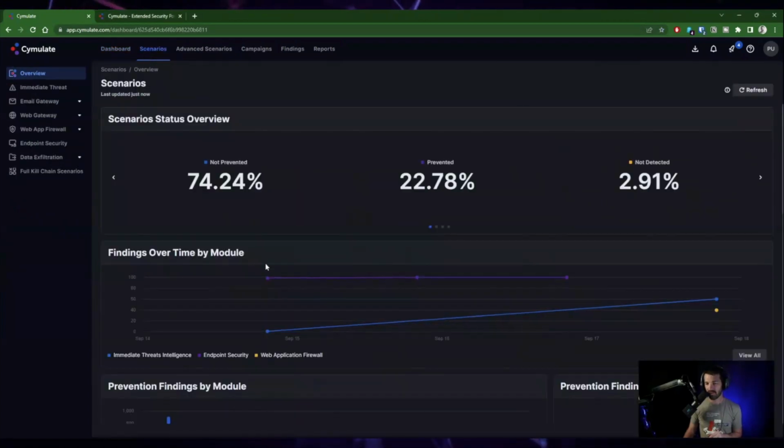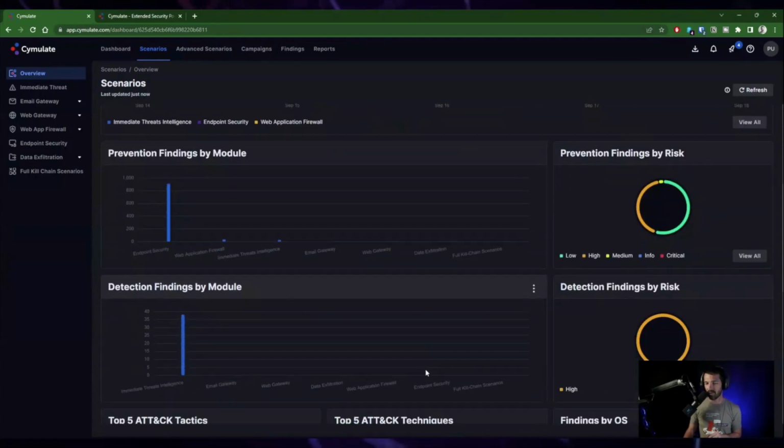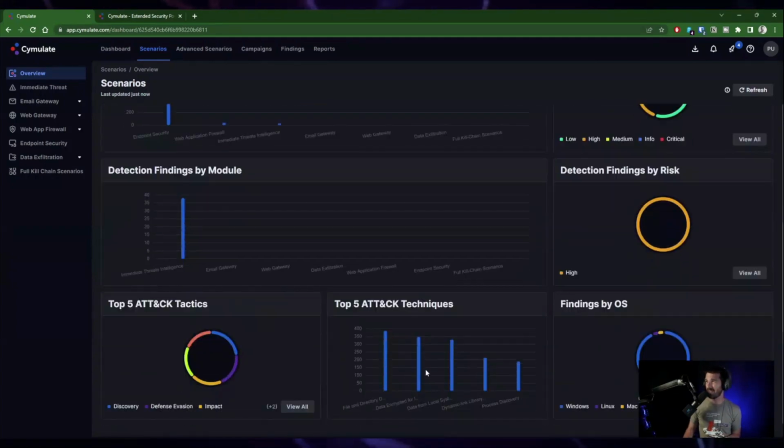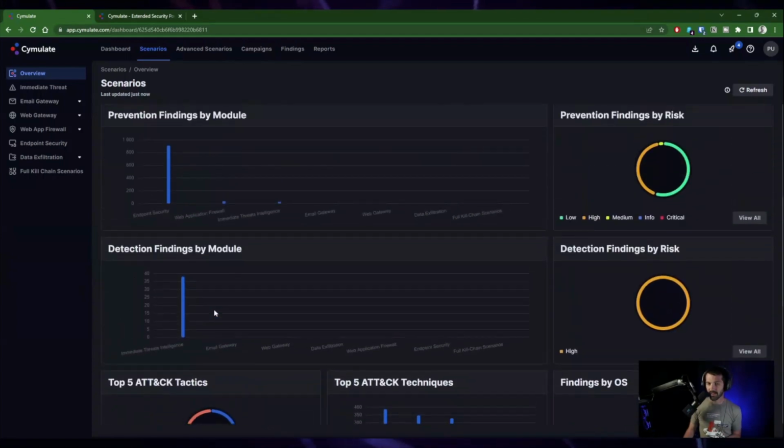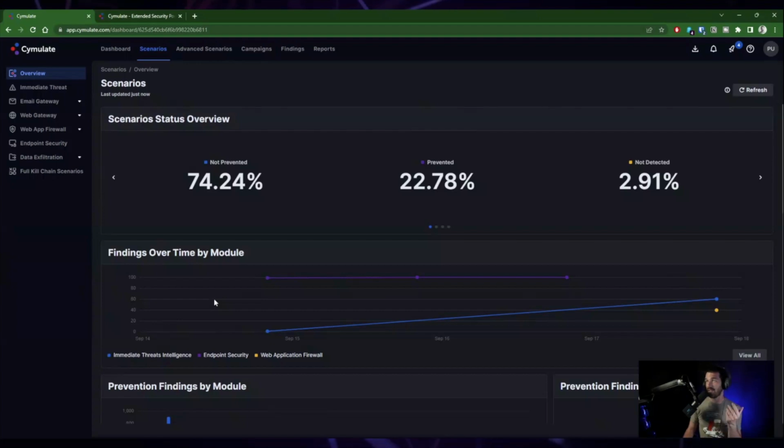Within the scenarios, you can see that I've been running some simulations in a demo environment. It gives you basic standard dashboard type stuff, like how many findings per operating system, top 5 attacks. This is fine, but I feel like this screen is more useful if you were really implementing this on the regular in your environment.